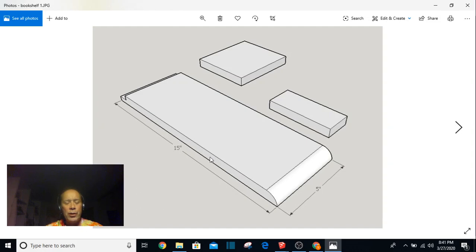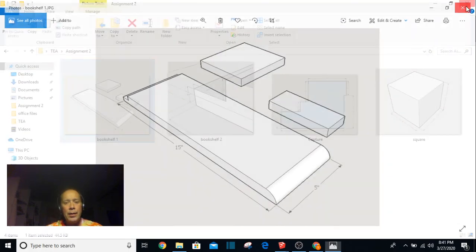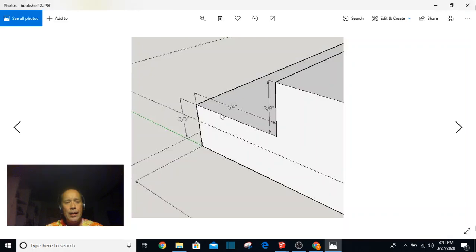Next, you created the bookshelf, and you put yourself into this position here where I could see a 15-inch by 5-inch board and a correctly dimensioned rabbet. It's called a rabbet. That joint where you've removed that wood down there is called a rabbet, and we will talk about that in future images.